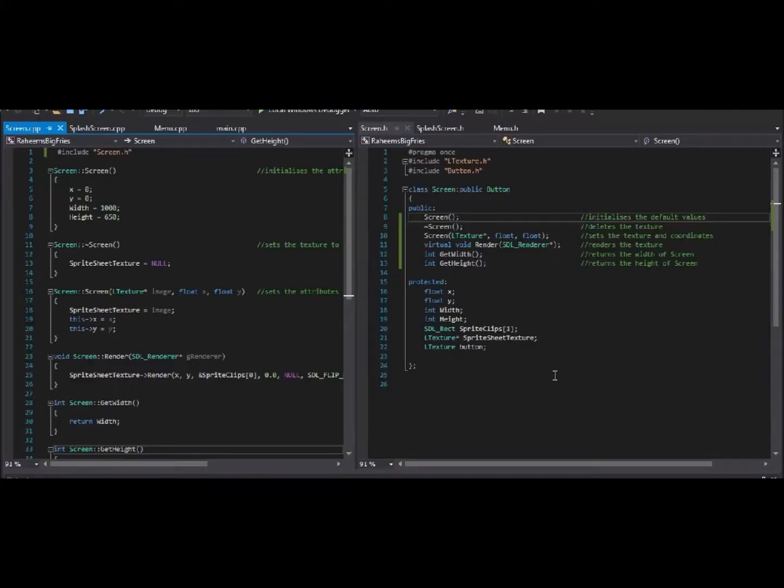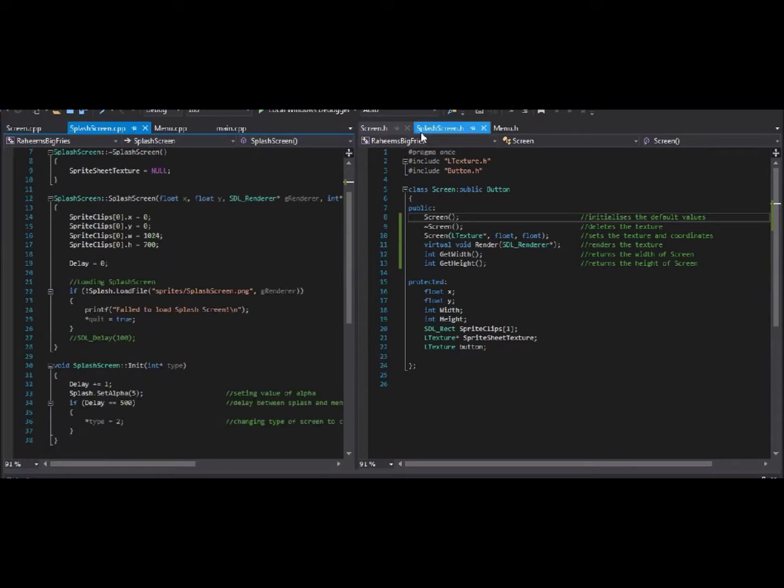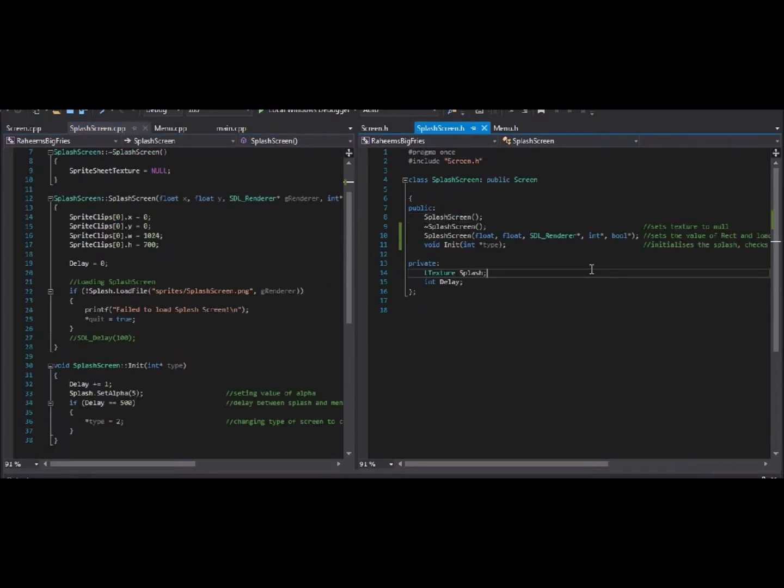Project, I have worked on three classes: screen, splash screen, and menu. You can see the header files on the right and the CPP files on the left. The first class is the screen class, which has four basic functions. The overloaded constructor sets the texture and coordinates. The render function renders the texture, while the other two functions return the dimensions of the screen, which is currently set to 1000 by 650.